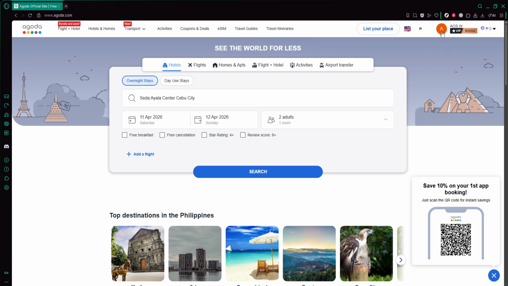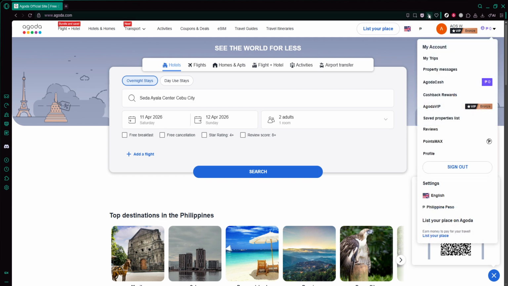Now that you're signed in, look for your profile icon. This is usually found in the upper right corner of the page if you're on a computer, or in the main menu if you're using the mobile app. The icon might be a small picture, your initials, or a generic user symbol. Click or tap on that profile icon, and from the menu that appears, choose the option labeled Profile. This will take you to your account profile page where you can manage your personal details and settings.